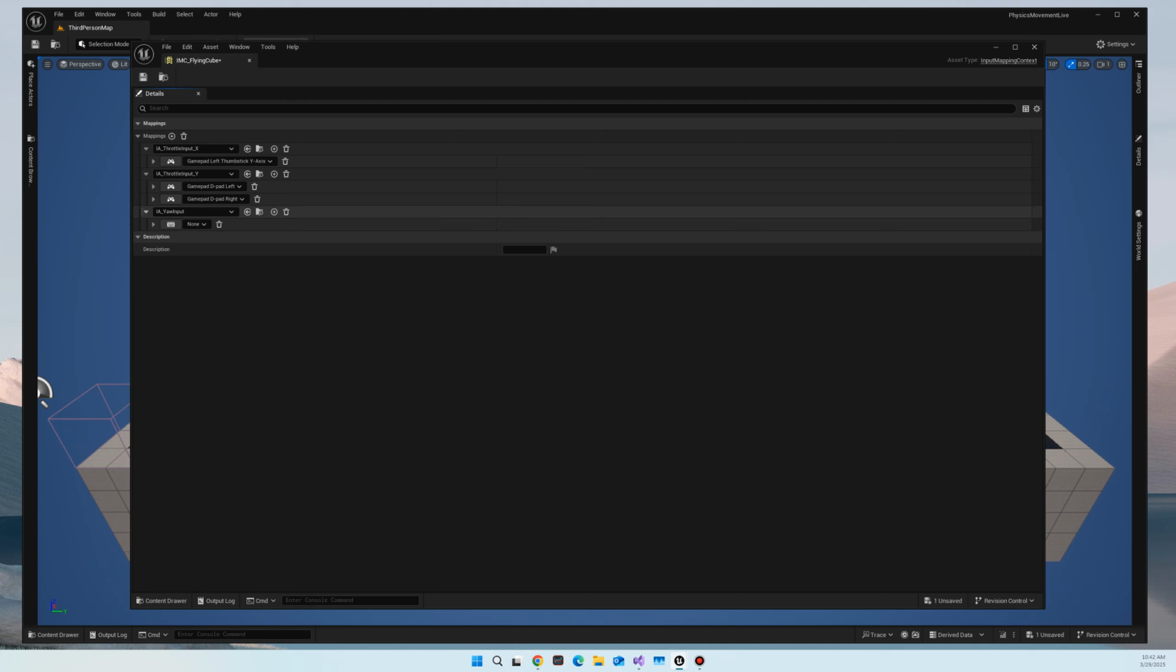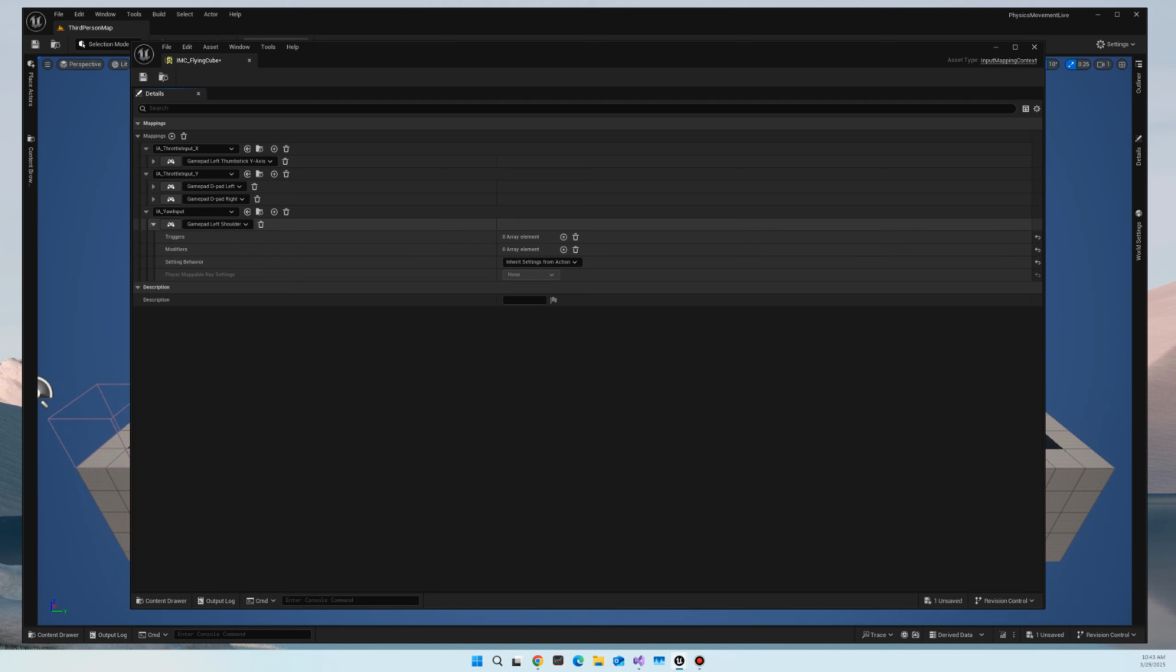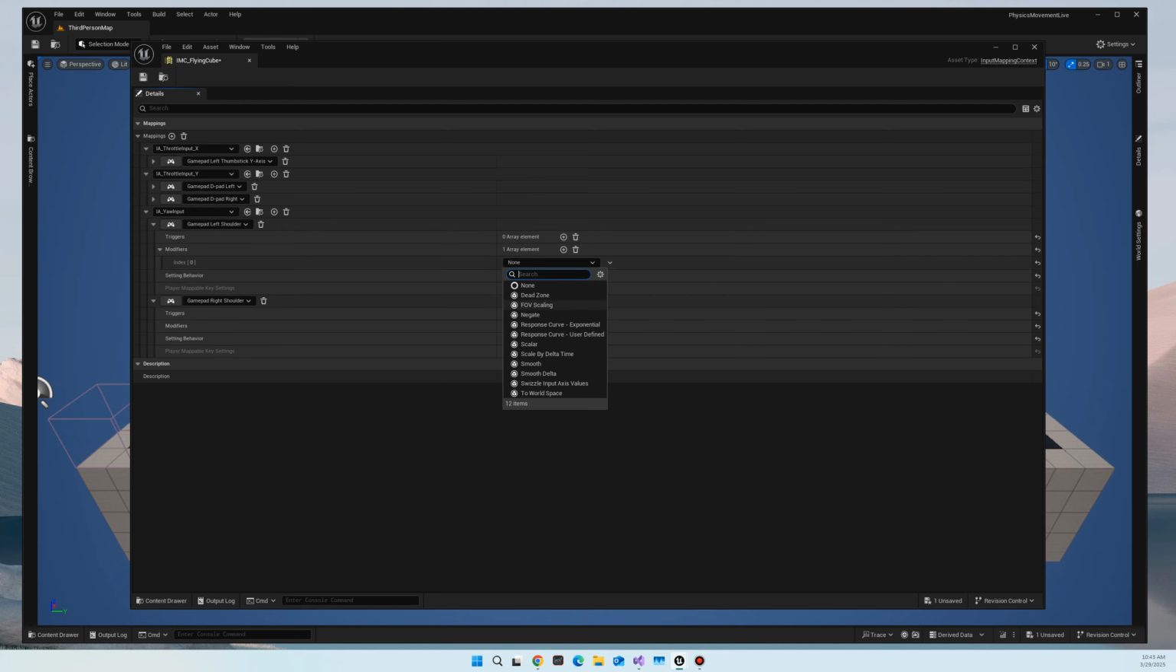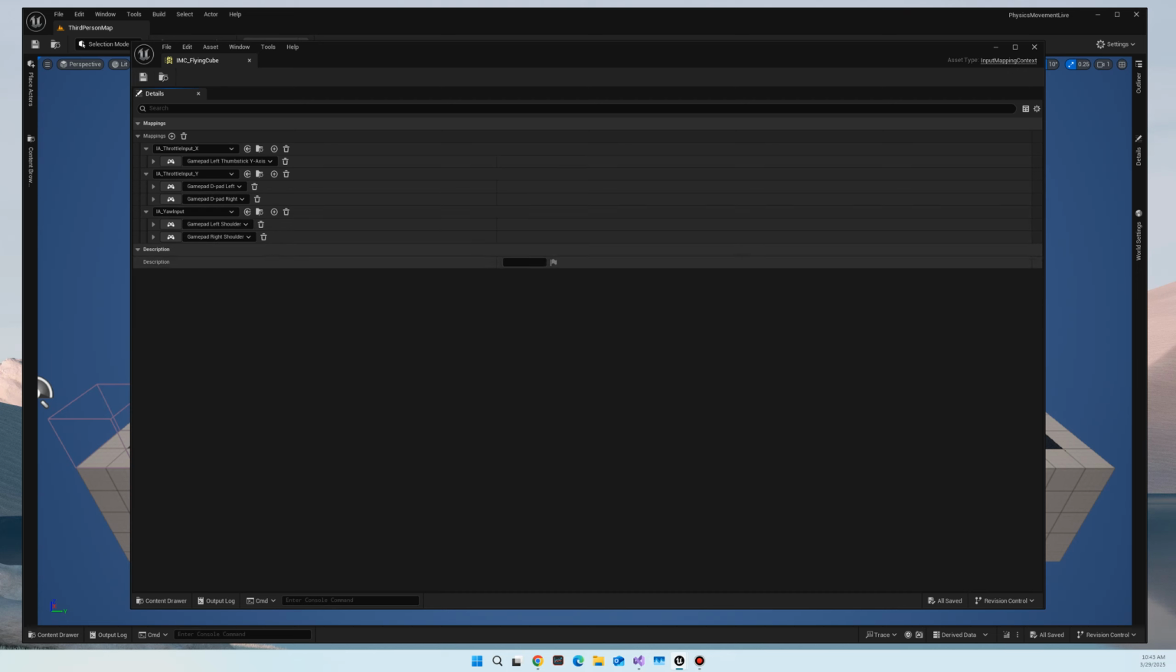And for that, I'm actually going to be using the shoulder buttons. So very similar to what we did with the D-pad. I'm going to click left to go left, and I'm going to add another one to go right. And then under the left, again, I'm just going to say negate. All right, and that should be all we need to set up our inputs into this input mapping context.